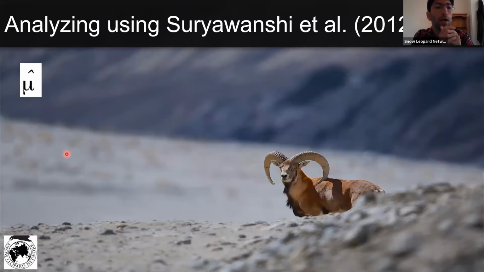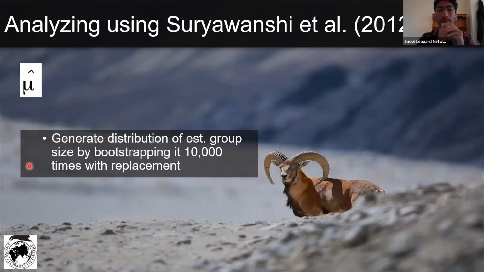What do we do to the mean group size? If you take a step back to Fawcett and Hickling, as I said, there the mean is a simple arithmetic mean, but what Suryawanshi et al. propose is a step forward and a bit more robust way to calculate it. What we do is, again, using our own data, we generate a distribution of estimated group sizes by bootstrapping our own data set 10,000 times with replacement.